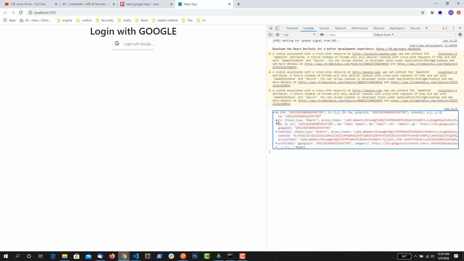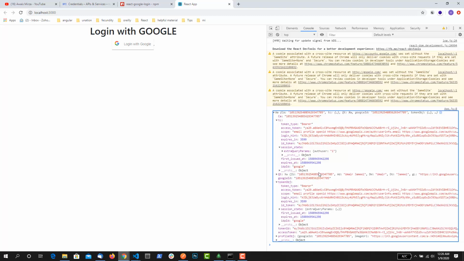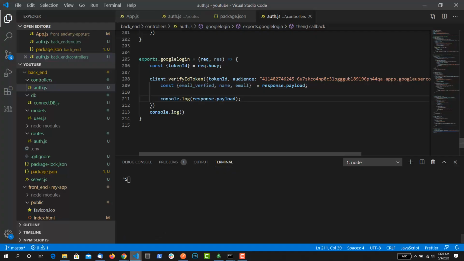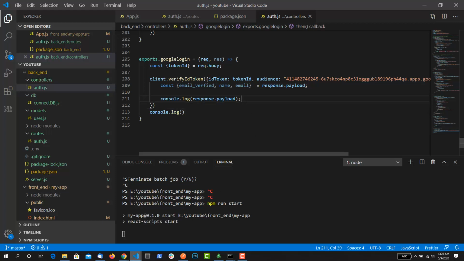So here I have to actually check the session state. No, token object and ID token. Okay, so let me just come over here, and I can actually use the ID token, and this is the property that we have to pass. This is the property that has to be received over here. Okay, so let me just rerun the front end app and check if it works or not. Okay, so it's working, it has started.